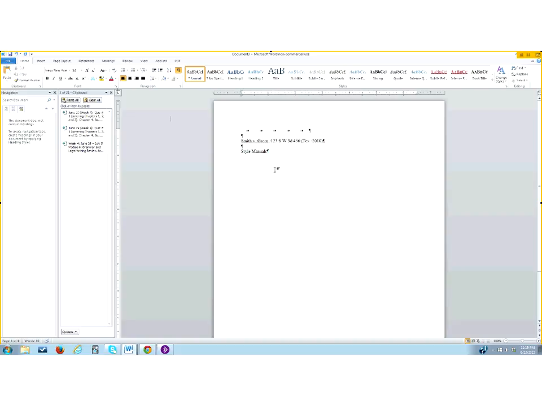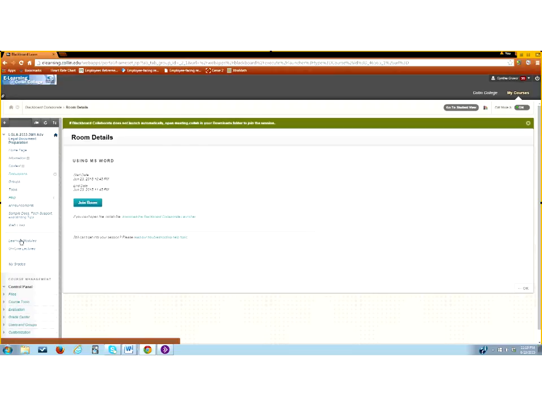Okay, so we're going to spend most of our time today talking about letter format. Let me first of all go in. Here we go. I'm going to go into the sample documents folder here.